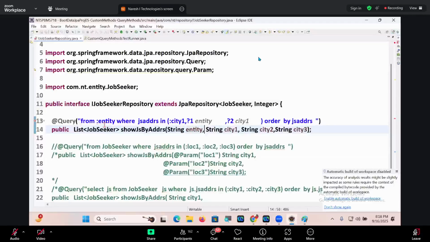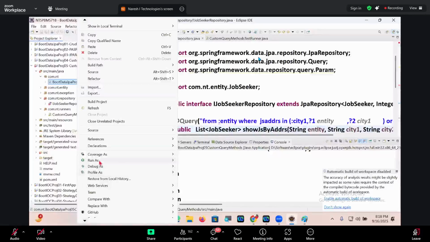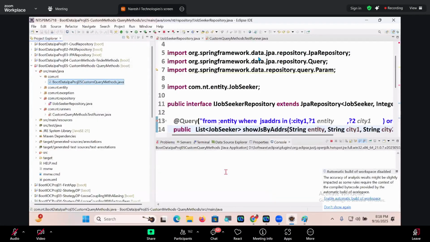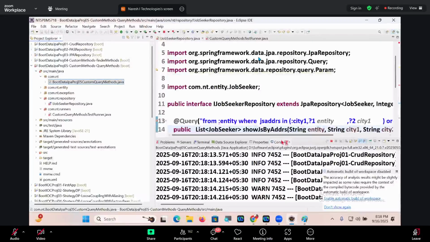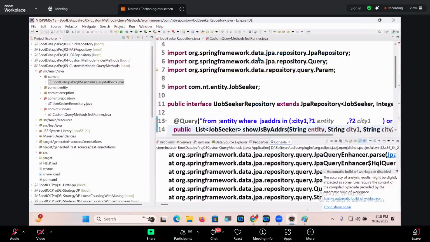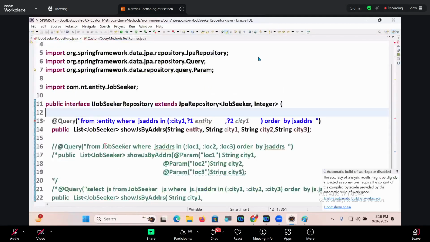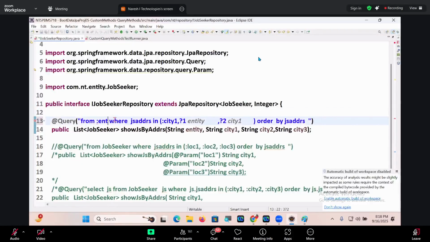It's showing red, but blindly I am running without worrying about that error. Run as a Java application. Everyone getting my point there or not there? Come on, guys. Is that clear, or not there? See, entity class name is not allowed. Fine.